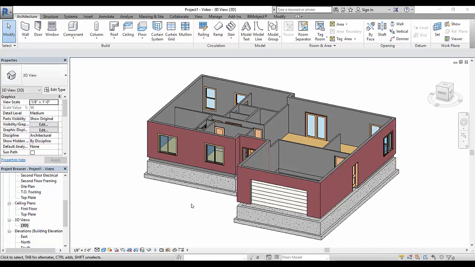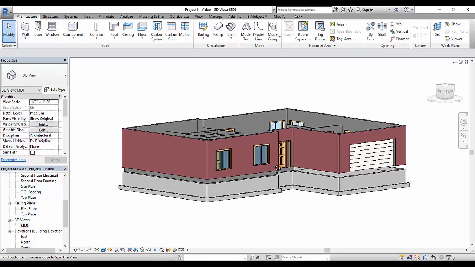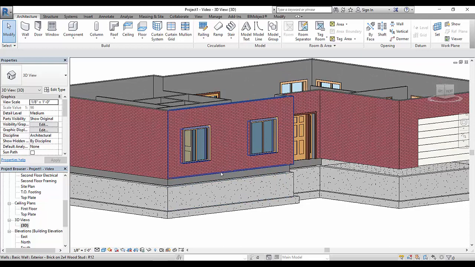In this tutorial, we'll go over editing some of the wall heights and their base constraints so that we can prepare this project to put a roof and ceilings in. If you look at the 3D view of your project, you'll be able to see that there's this gap between the bottom of our walls and the top of the foundation walls.